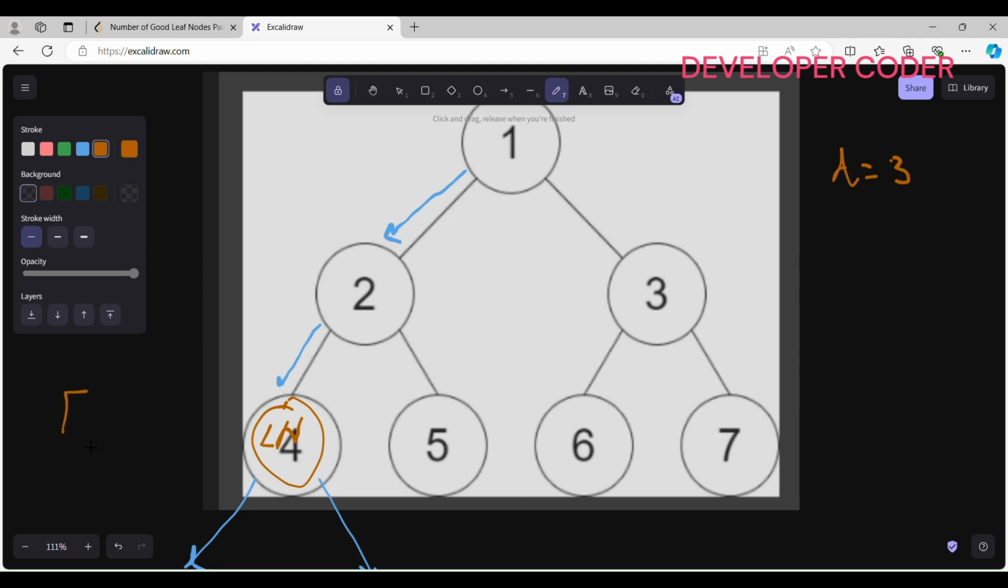In this leaves array I'm going to give the size as distance plus 1, so total 4 indexes that I'm going to create here: 0, 1, 2, and index number 3. So the total size is d plus 1, which is 4. Here this is index number 0, this is index number 1, this is index number 2, and this is index number 3. All these values are initially set to 0. This is 0, this is 0, this is 0, this is 0.